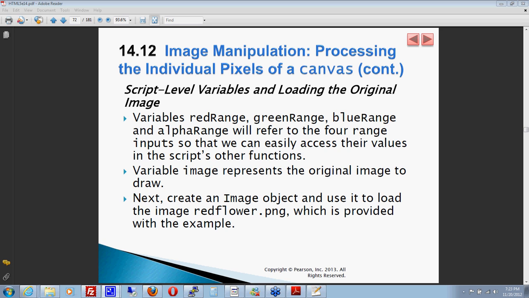Image manipulation process, the individual pixels of a canvas, script level variables, and loading the original image. Variables red range, green range, blue range, and alpha range will refer to the 4 range inputs so that we can easily access their values in the script's other functions. Variable image represents the original image to draw. Next, create an image object and use it to load the image redflower.png, which is provided with the example.